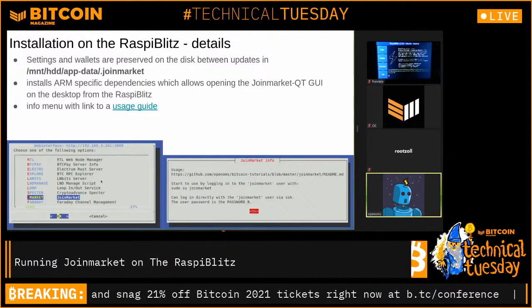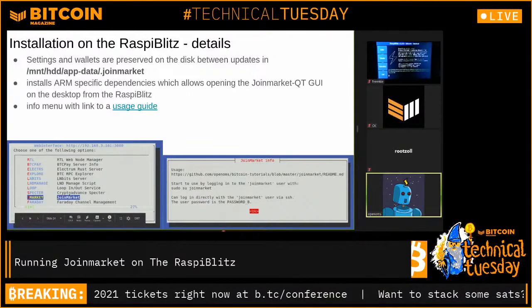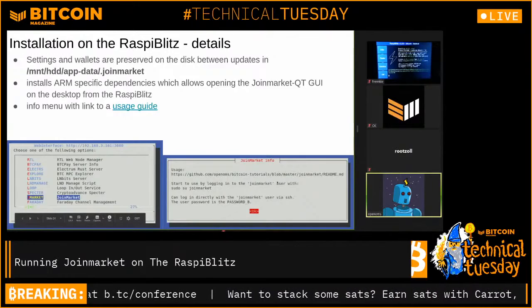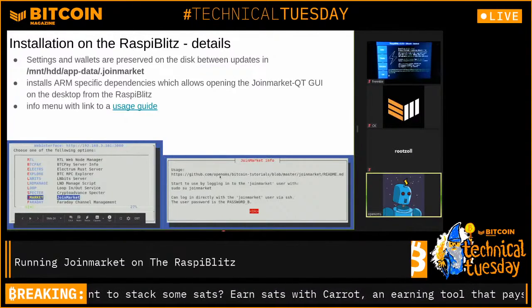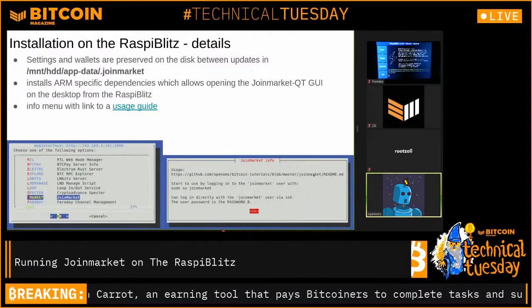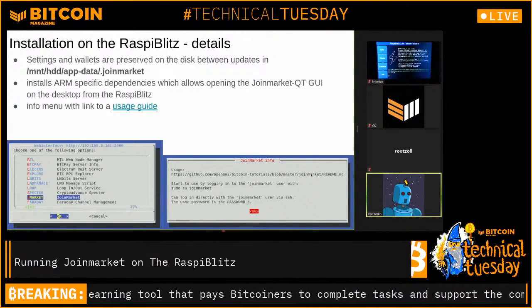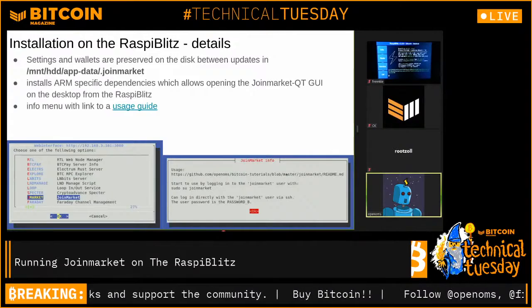And when it is installed, we have the entry in the main menu, which brings up this little info page, which then links to this clickable link, which is basically a helpful tutorial about what to do with JoinMarket. It just tries to collect and order a little bit of the documentation which is available.